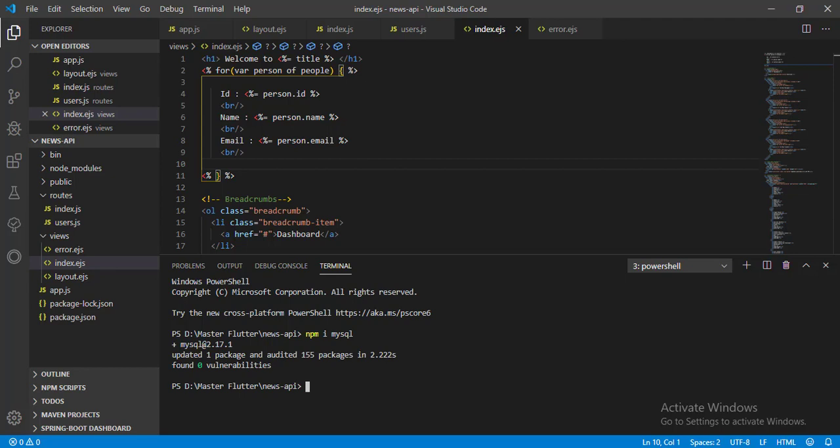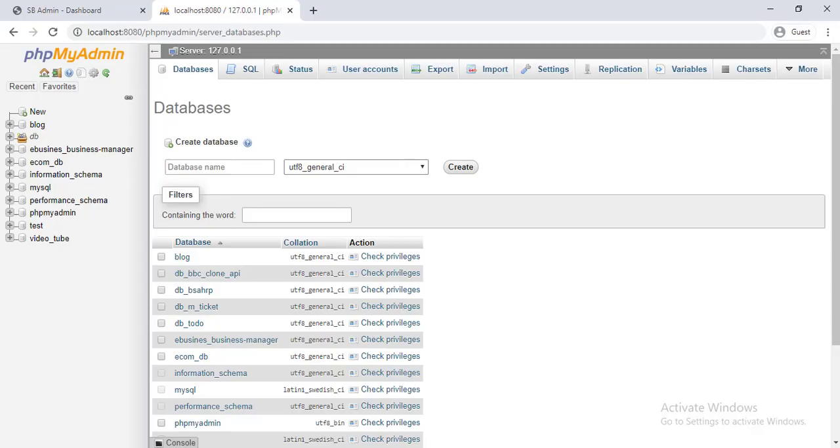Now let's make the database connection. But for that, we need a database first. So let's go to your database server and create a database. I'm naming it news_db.